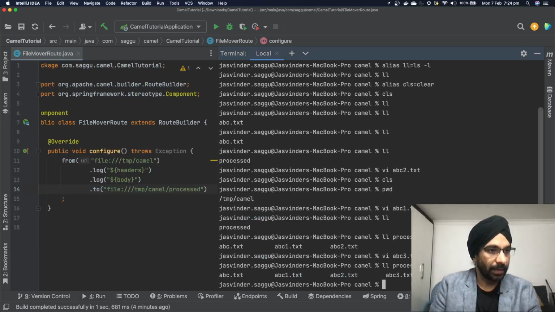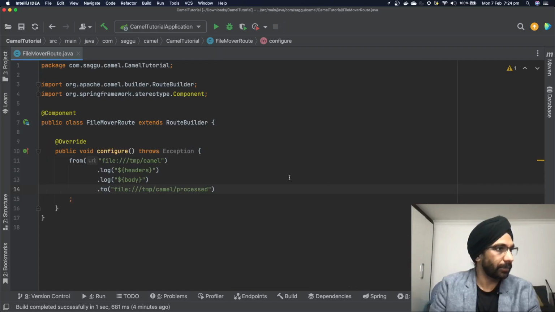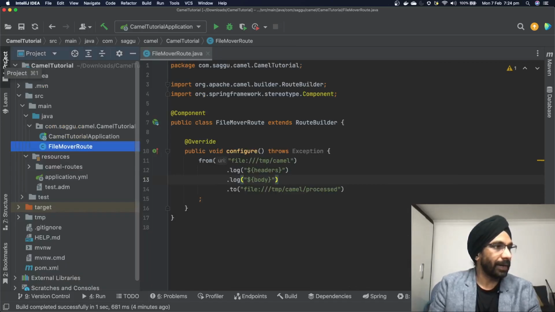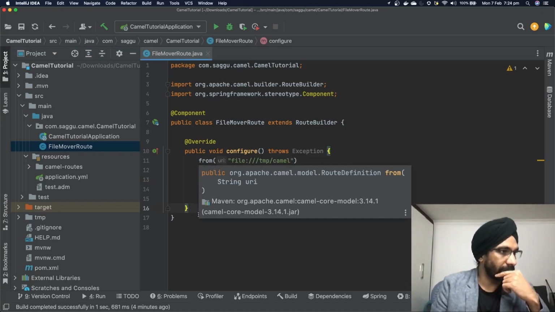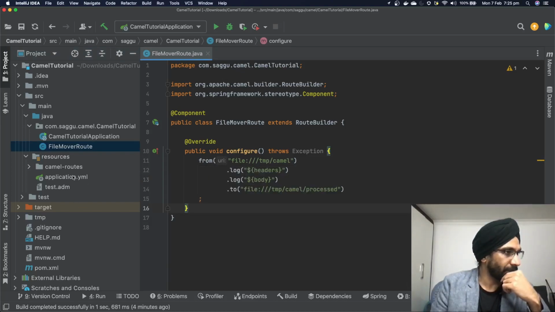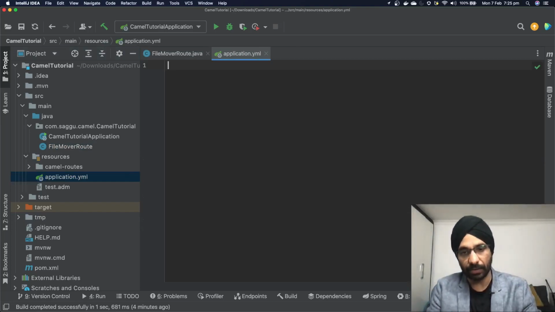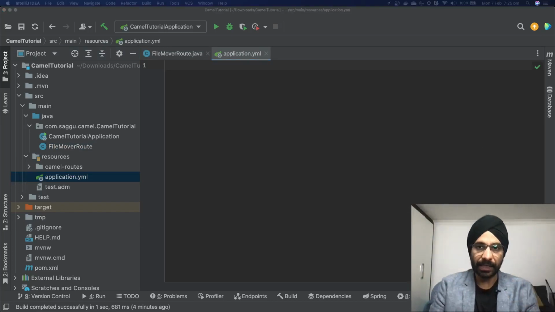Okay, hide our console as well for the time being. So what do we have to do for XML? Okay, first thing you have to do is come to your application.yaml. In application.yaml, you need to put camel, you say spring camel enable routes.